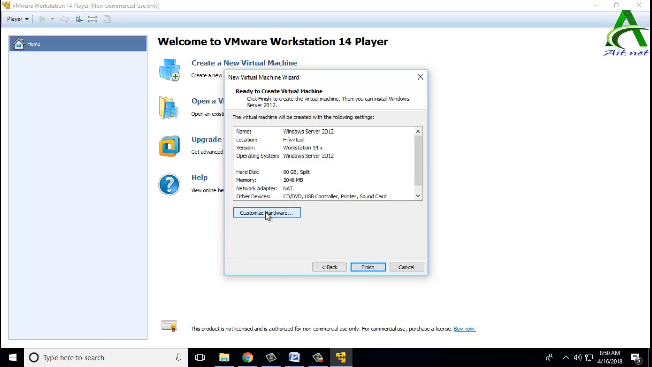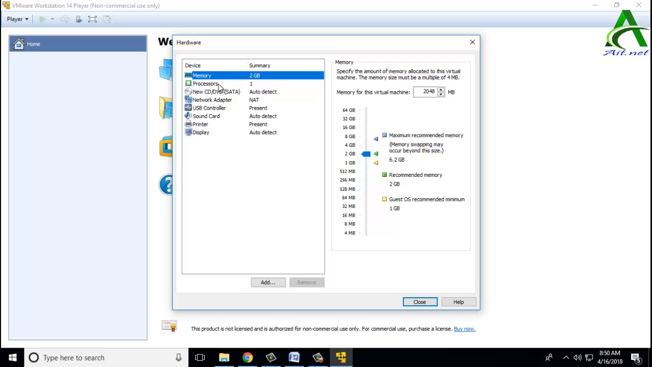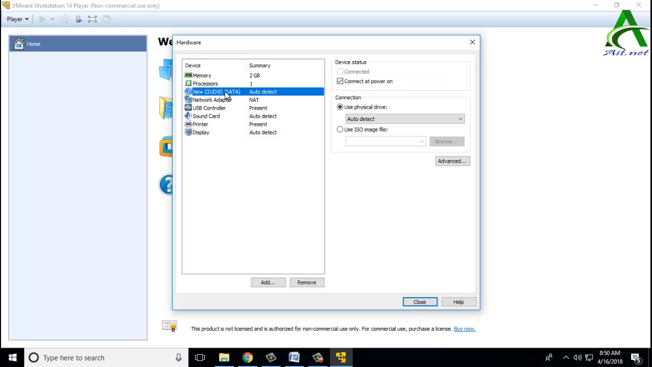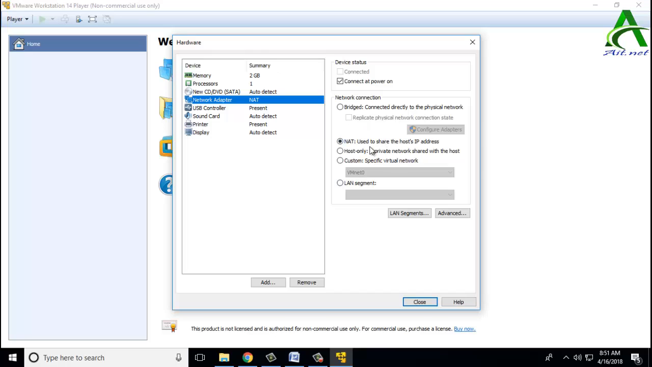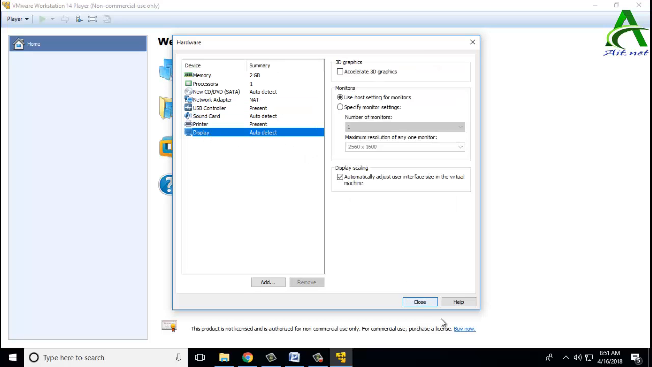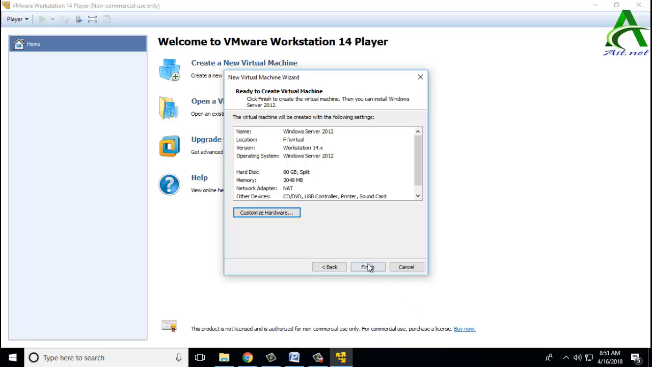If you want to customize the hardware, then we can select from here. We can select the memory size, which will be 2 GB, and processor 1. If you want to modify the CD/DVD, we can select from here. We can change the network connection, sound card, printer, display. Then we can proceed to Next and Finish. We'll click on the Finish button now.